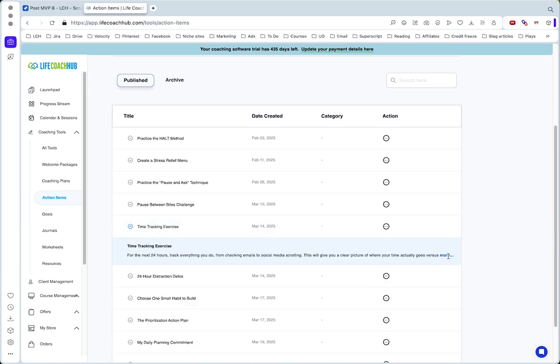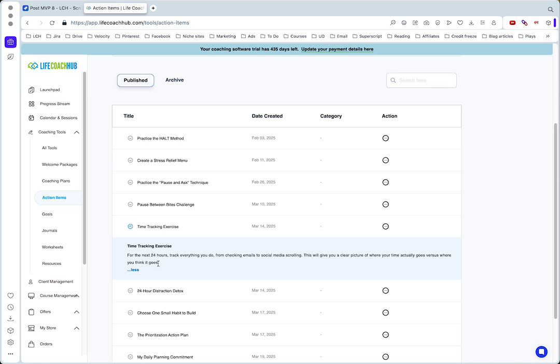Time tracking exercise. So the next 24 hours, track everything you do, from checking emails to social media scrolling. This will give you a clear picture of where your time actually goes versus where you think it goes. So let's say you talked about time management in your session, and at the end of the session, when you asked them, what action do you want to commit to taking this week? They said, I really want something to help me keep track of all this time I'm losing to social media.